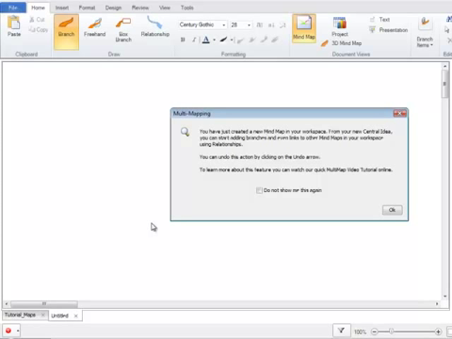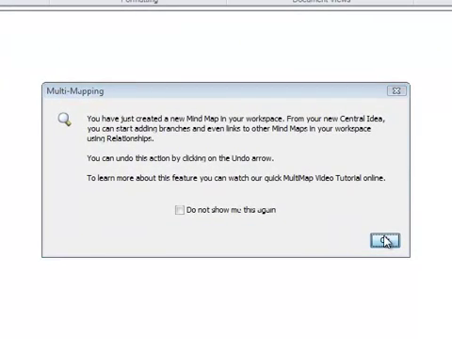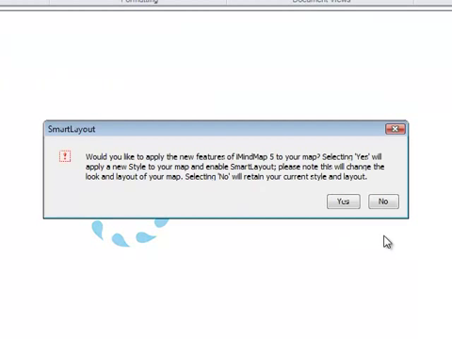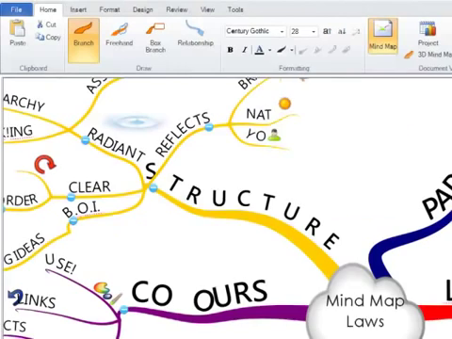This occurs when you have an image that was not saved through a branch, and this will be created as a new central idea. If you click OK, you will then have the option of whether or not you wish to apply the new settings of iMindMap 5 or not, if you select yes or no depending on your preference.